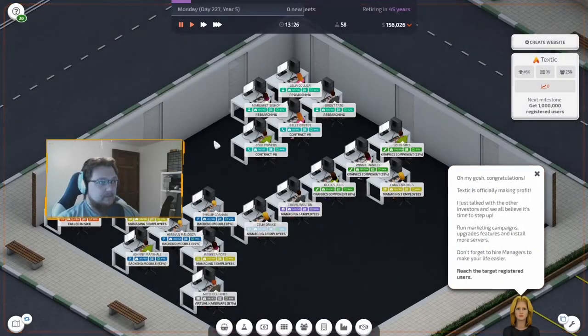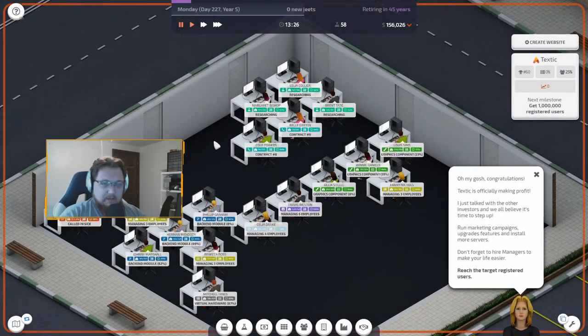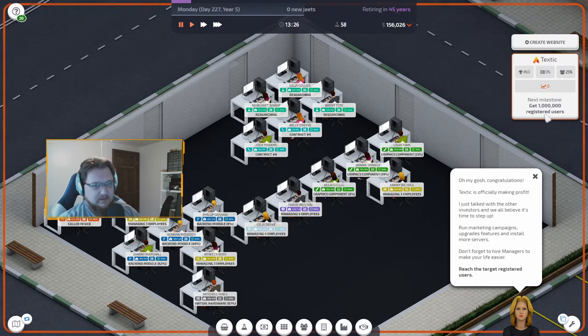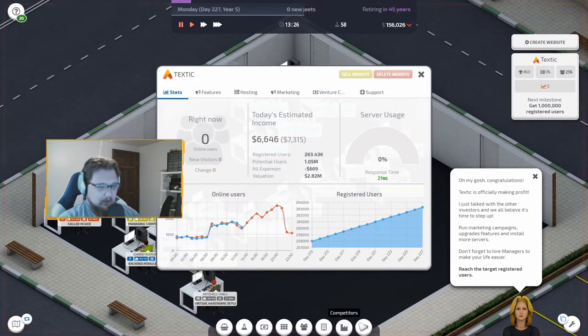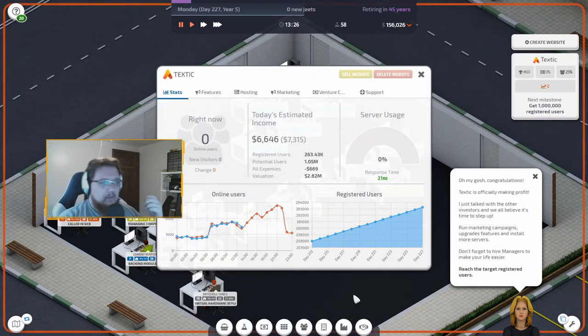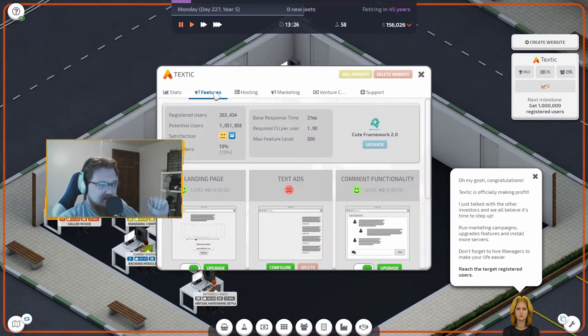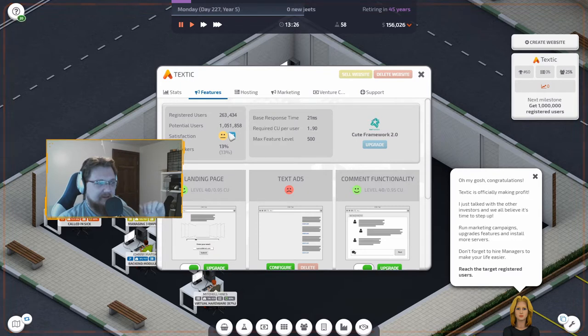Alrighty, so we're back in Startup Company. So, where do we leave off? We got Techstick. We're still in 60th place global overall. We have 263,000 registered users. We can have a potential of 1 million users.